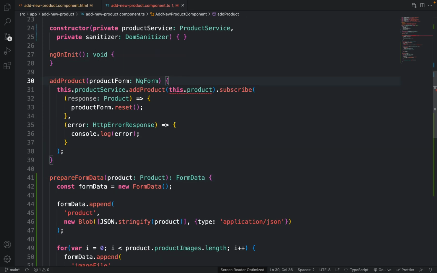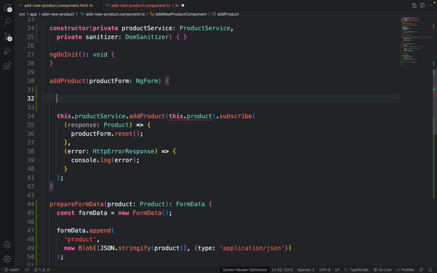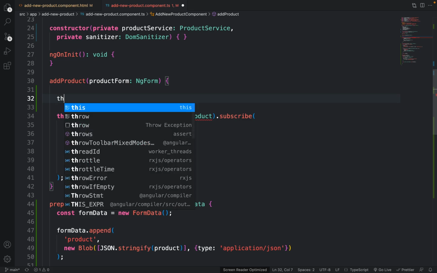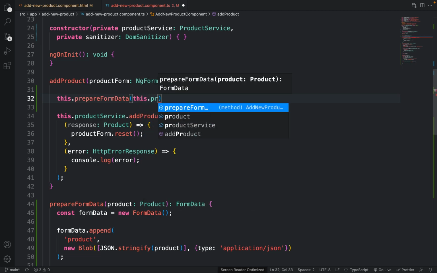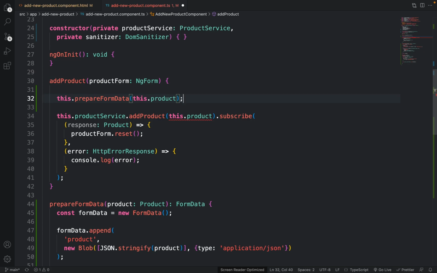So let me just do one thing. Let me come back and use this dot prepare form data. It is basically going to take the product details, so this dot product, and it is going to return us a form data again. So let me use product form data is equals to, and whatever product form data we receive, we are going to send that product form data to the backend like this.